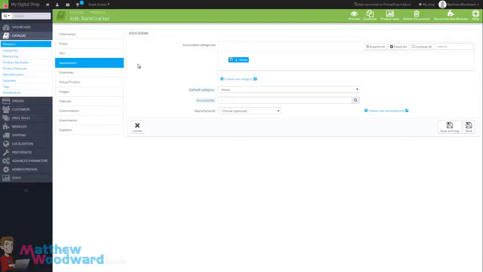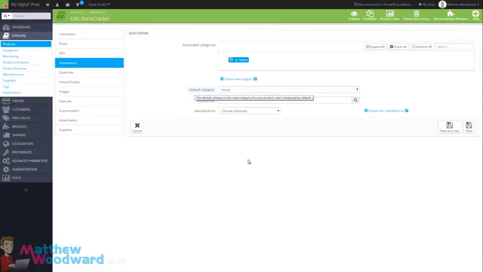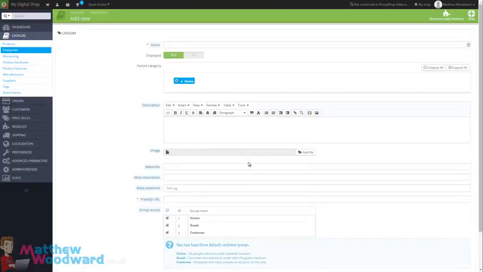Next, we want to move on to associations, and this is where we assign a category for our product. So if we click on Create New Category, it's going to warn us we're going to lose unsaved modifications, but we have just saved our product, so there is nothing to lose. We can click on OK, and that will bring us into the Create Category page.